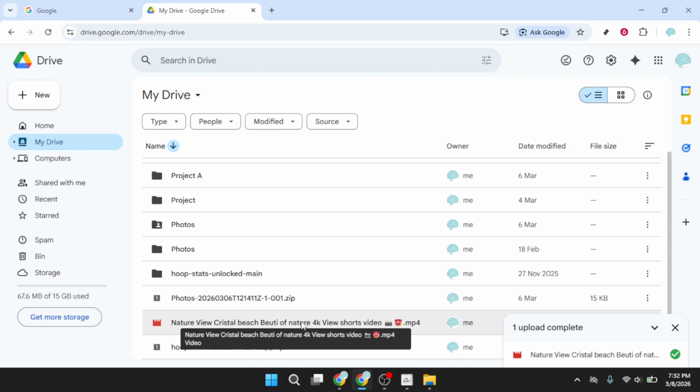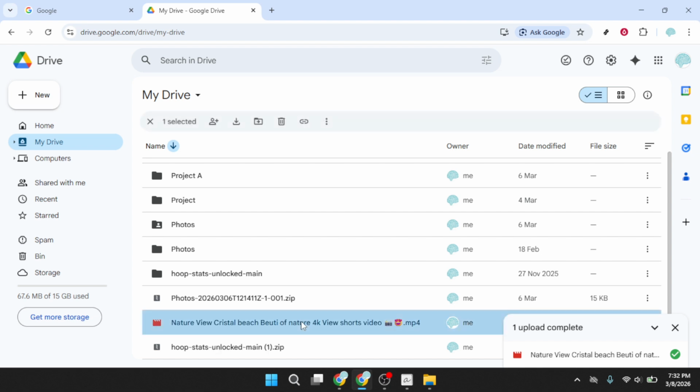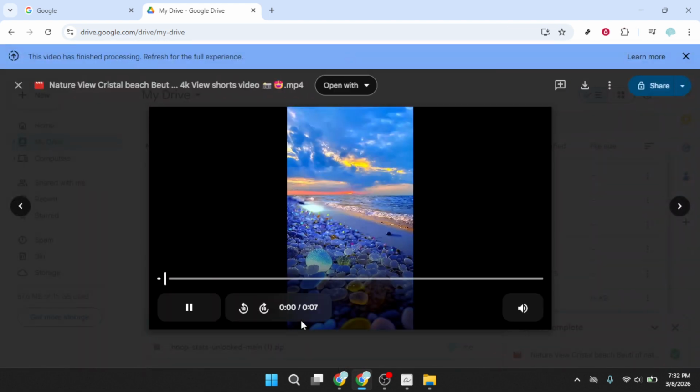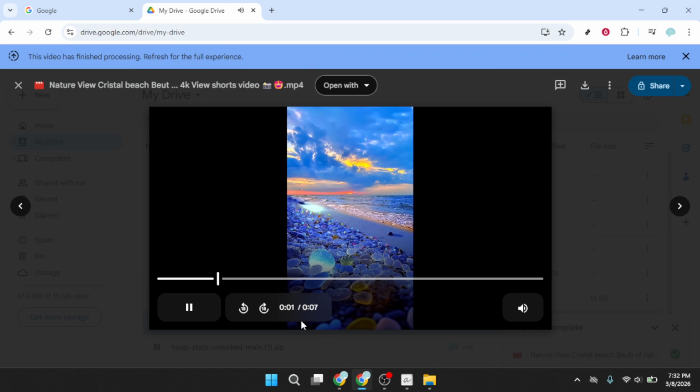The important thing to know is that the original file you uploaded is stored as is. Even if the preview looks a bit soft at first, the stored file retains its full quality, and the preview usually improves once processing completes.